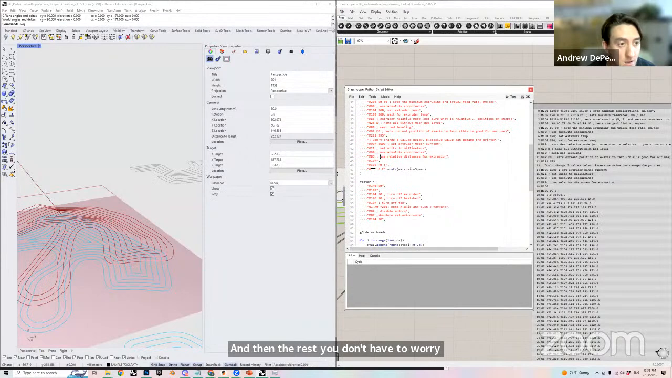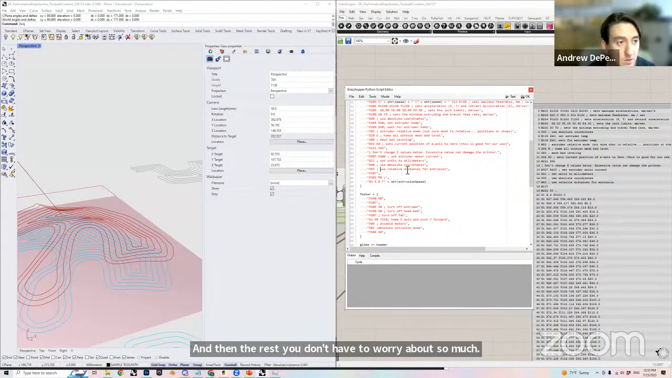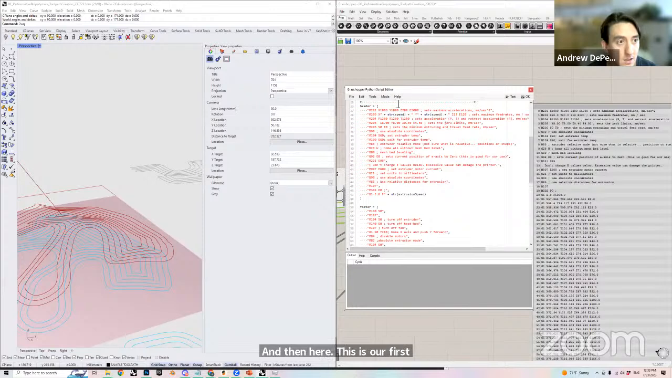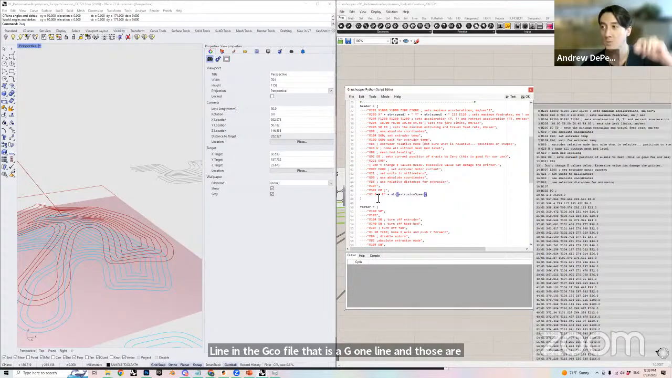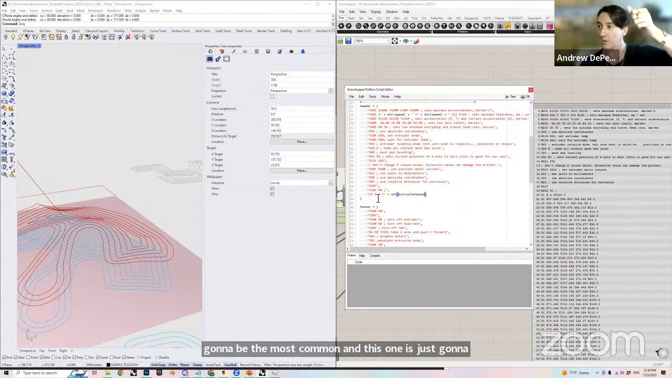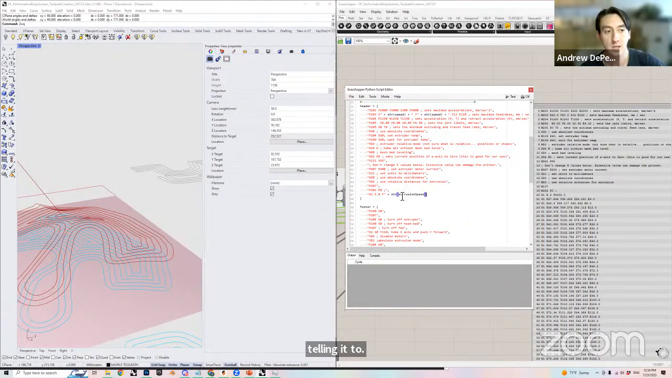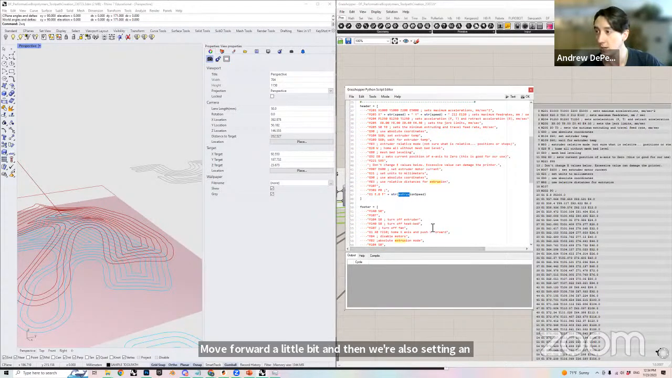And then here, this is our first line in the G-code file that is a G1 line. And those are going to be the most common. And this one is just to get us started off, where we're just kind of priming the extruder. We're telling it to move forward a little bit. And then we're also setting an extrusion speed here that we don't touch later on. So it's always going to try to be extruding at that speed.